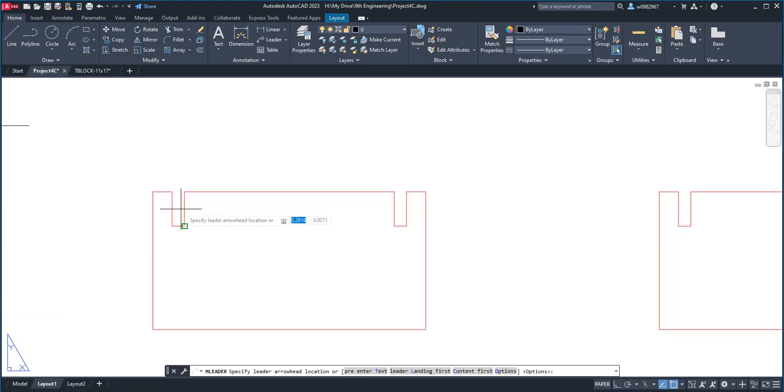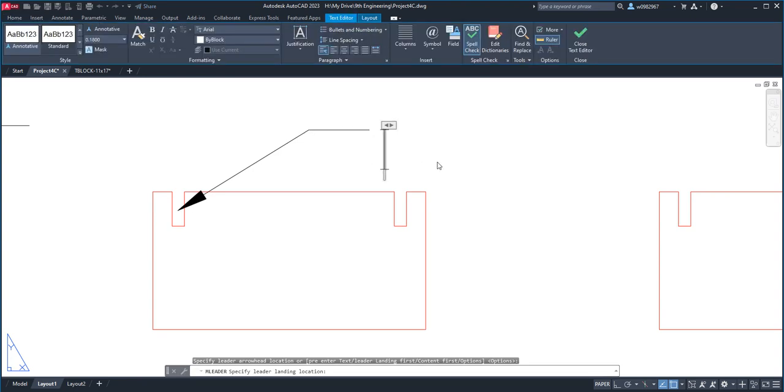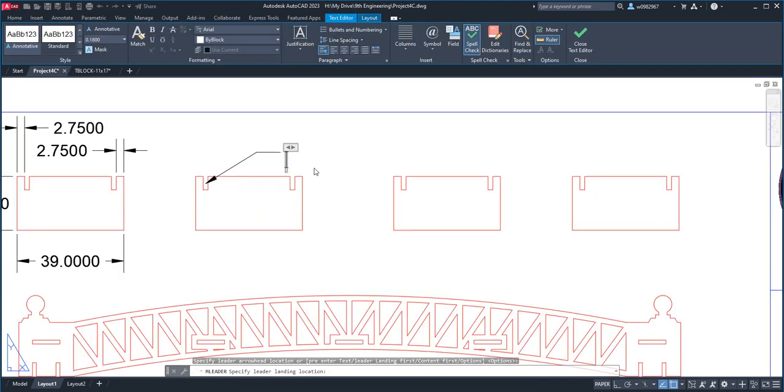In this case, I want it to be here and I don't want it to attach. So make sure that it doesn't have any square on anything like this. And then simply point to that and drag the line out. And it will automatically ask you to type in the note that you want.